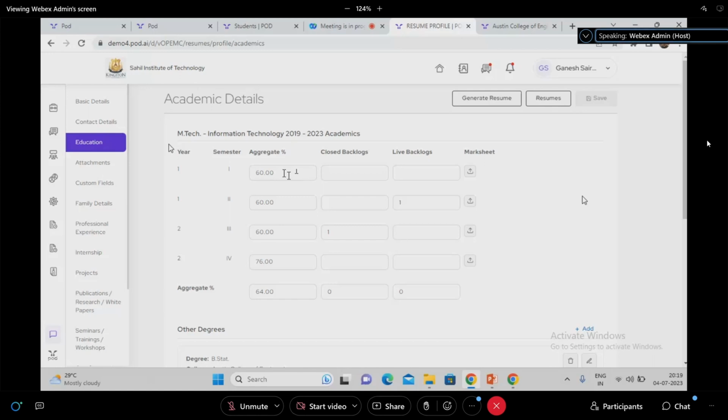Please note, your approved form of marking system, I think it's CGPA. The scoring system is CGPA for you. So please update your current CGPA semester wise, until the semester which you have received.